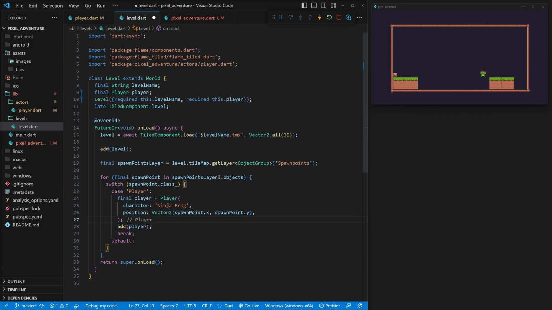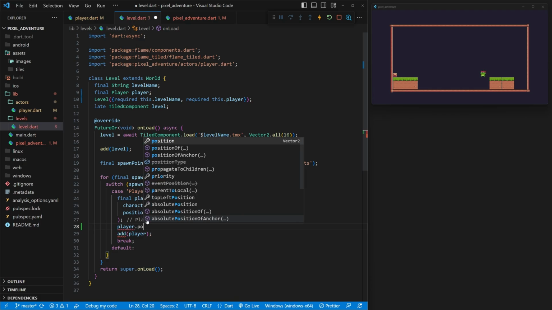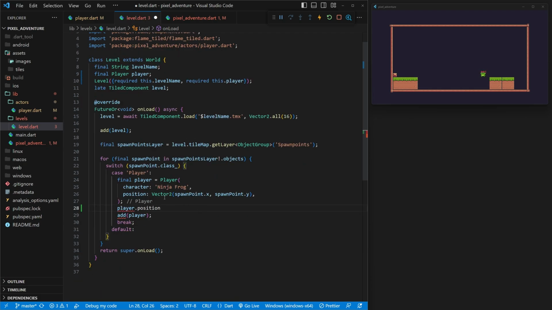So instead of creating our player, what we want to do is we just want to do player dot position, and we want to set it to the same thing that we did before. But then this allows us to not actually create the player and pass in the position at the same time. It allows us to grab a player that's already created and then just manipulate the player dot position. And the player dot means that it's in the player's class.